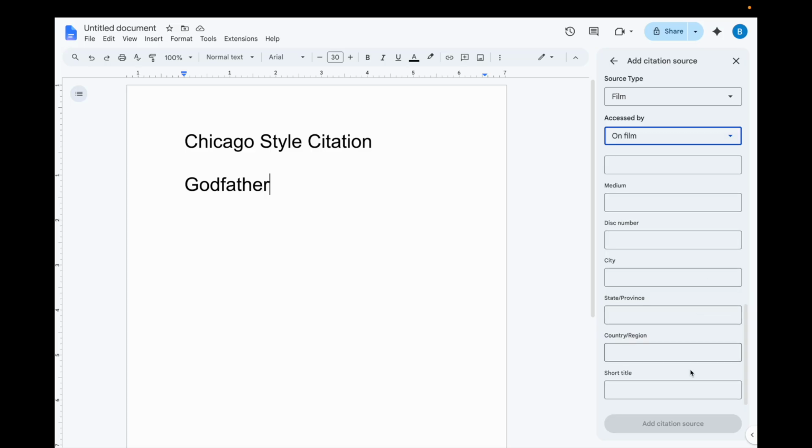And once this is all done, go to the bottom, press Add Citation Source right there, and you can add a source that is Chicago styled in regards to the formatting. So pretty simple, pretty straightforward. That's how you guys can add a Chicago style citation on Google Docs.